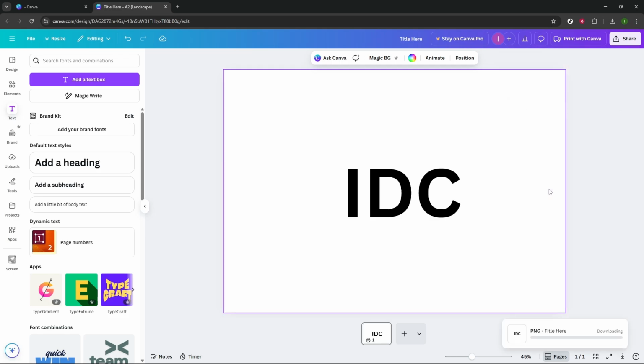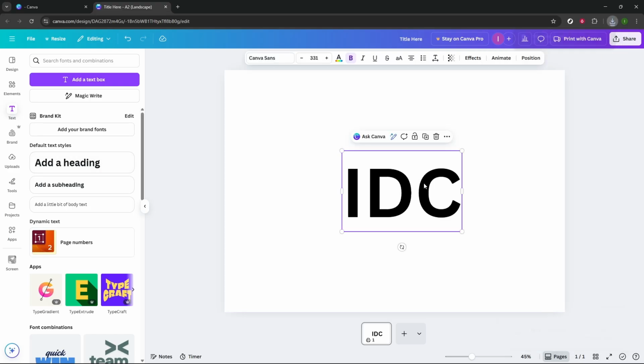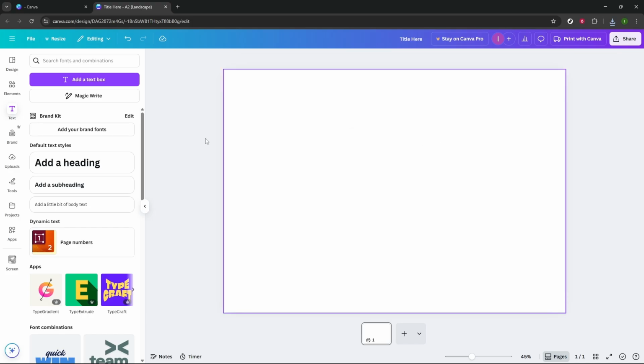With your text set up, it's time to save the work you've done so far. Click on Share first and then on Download. Choose your preferred file format and hit Download again. This will save your text locally on your device.